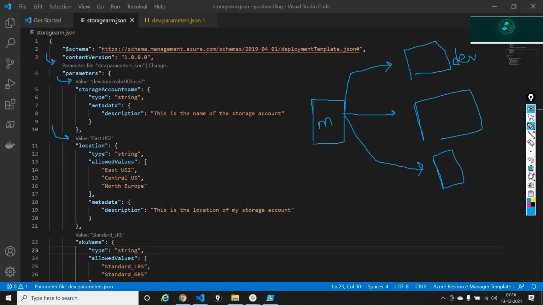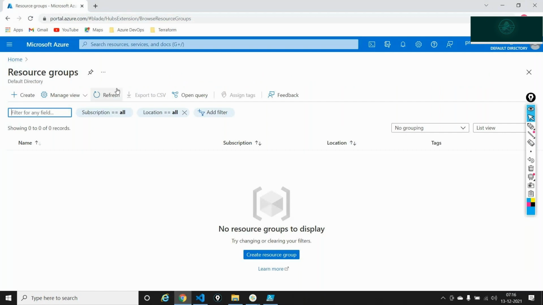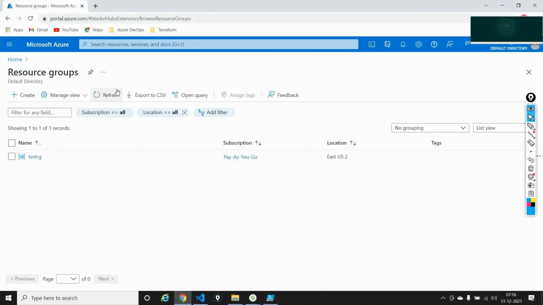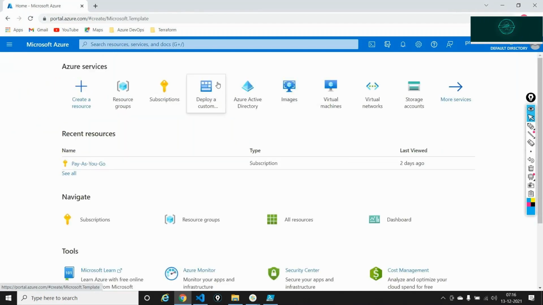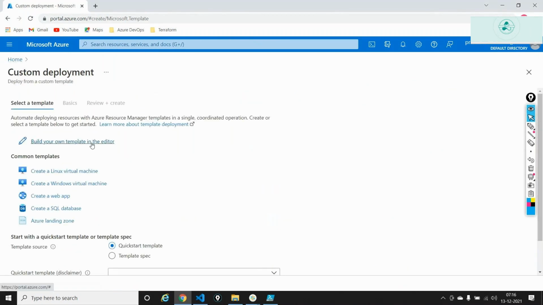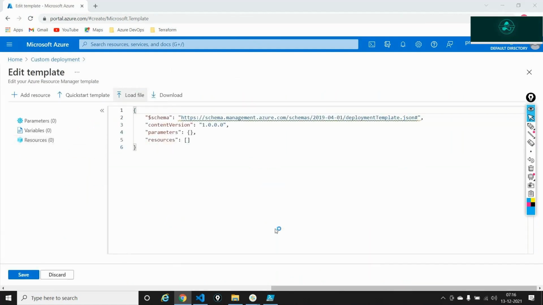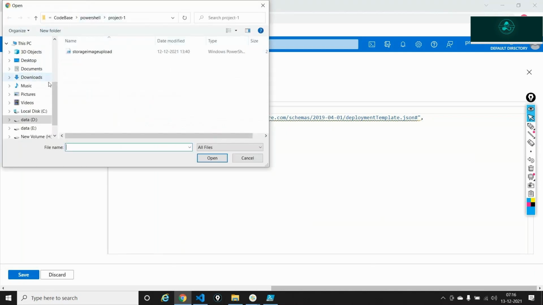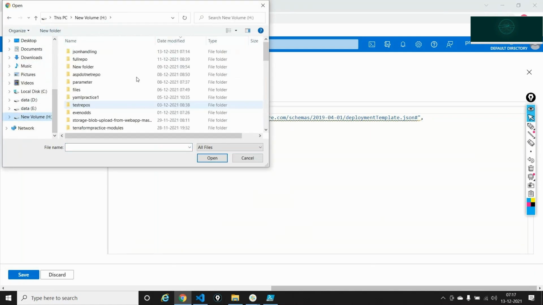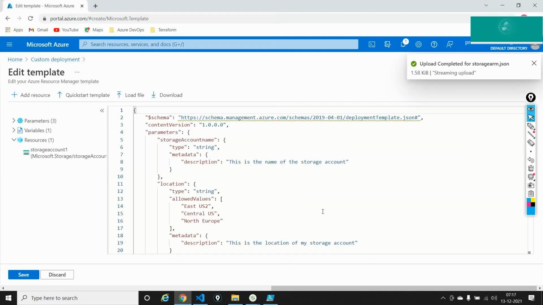Then how do you basically use this parameter file? If I go to the portal now, there are two ways you can do it: with PowerShell or with the Azure portal. I'll say deploy a custom template. And as and when this opens, I'll say build your own template. I'll say, okay, fine, load a file. And in here, I'll go into the folder where I am. And I'll say, okay, fine, this is storage arm.json. So I have added this file.